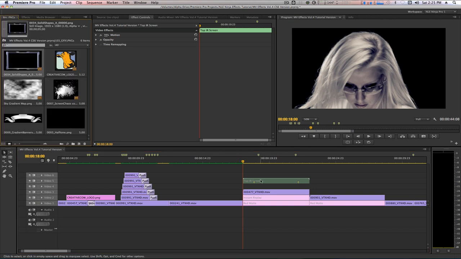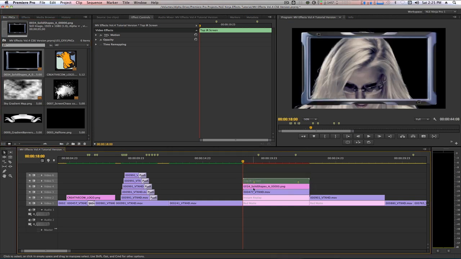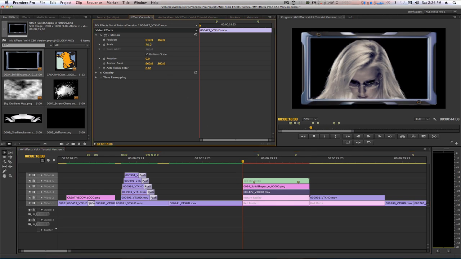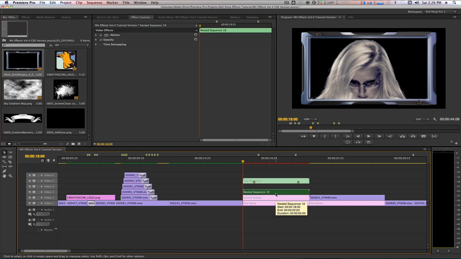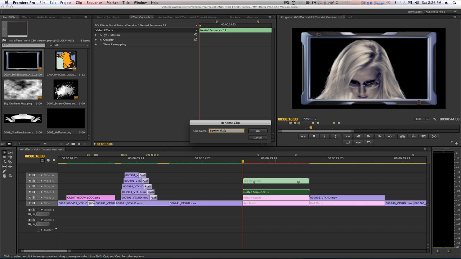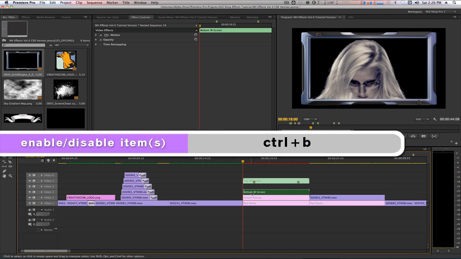And let's drag our frame on top of our clip on track 3. Let's select our clip on track 3. Bring the scale down to about 78%. Let's highlight our clip and our frame and nest sequences once again. We'll select it and rename it Bottom IR Screen and hit OK. Let's re-enable our top IR screen.